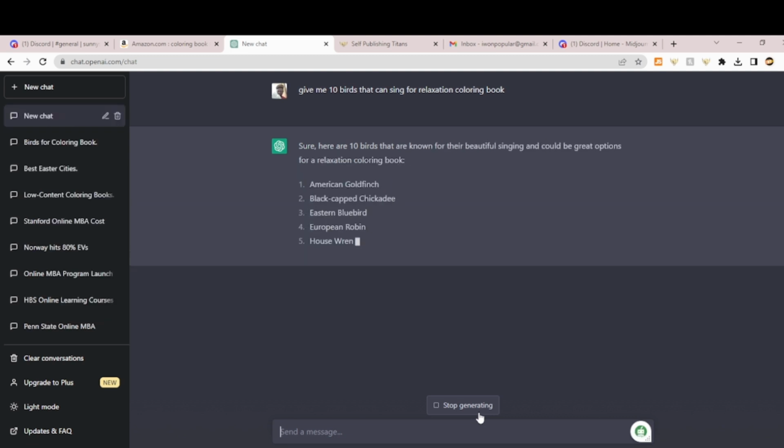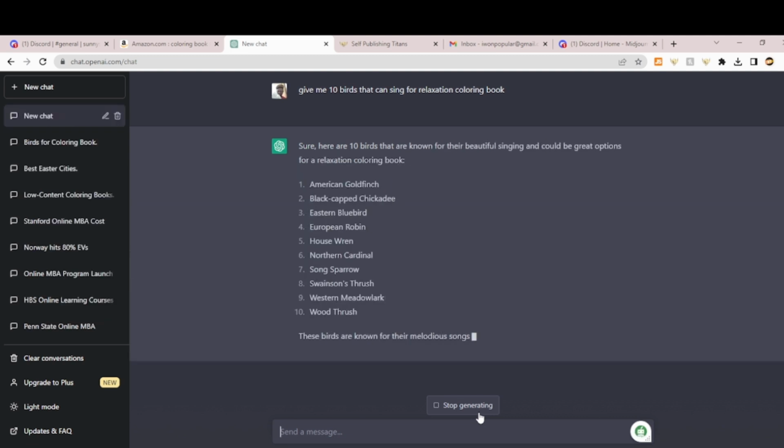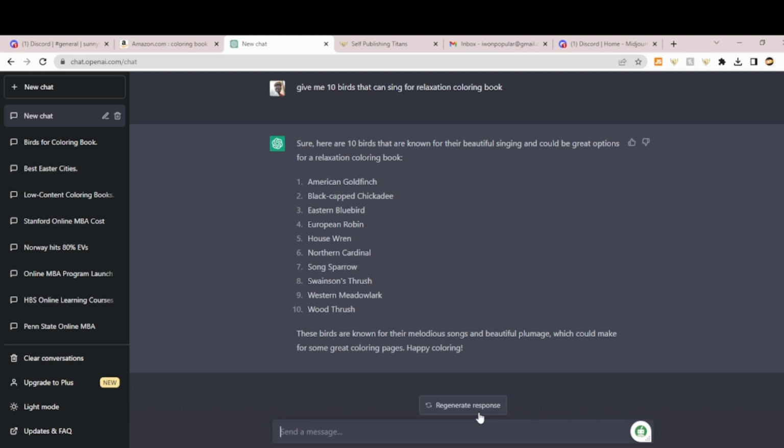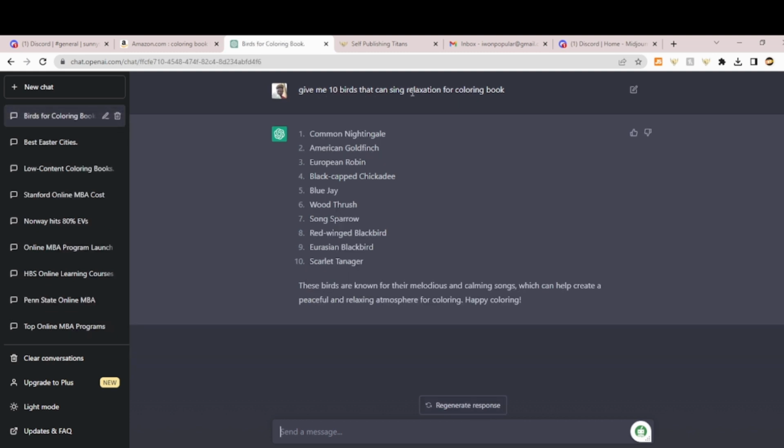Sure, here are 10 birds that are known for their beautiful singing and could be great options for a relaxation coloring book, because I'm creating a relaxation coloring book. Common nightingale. I like this nightingale. I know about that bird. That bird can sing. So let me go for nightingale. Of course, the nightingale is a bird that can sing, and we want our book to relate with that.